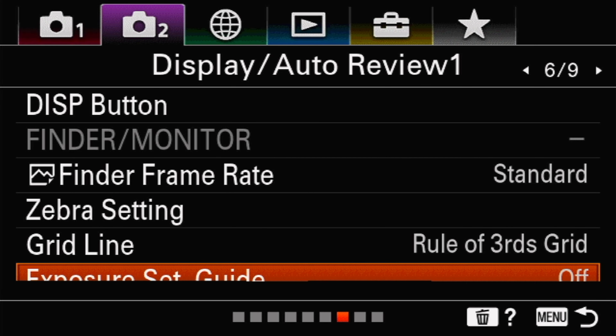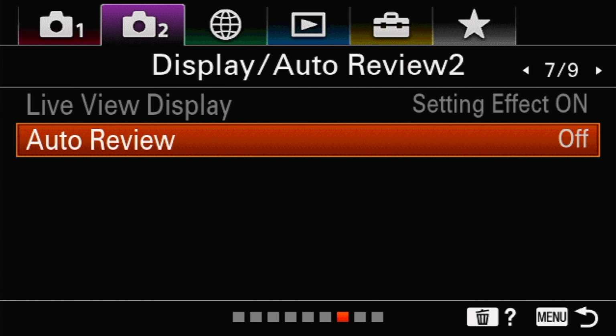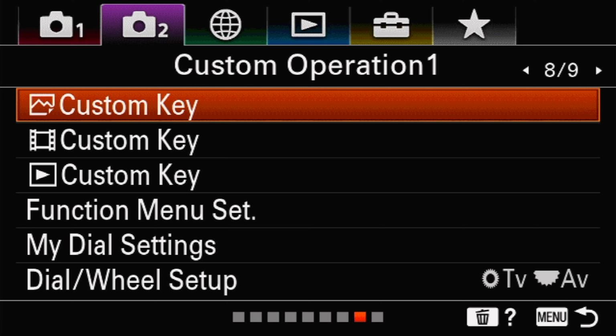Exposure set guide, leave off, and then auto review I leave off as well, just because I don't really need to review my footage or review my footage on my computer. So that is all of my main settings on my camera to do with video.